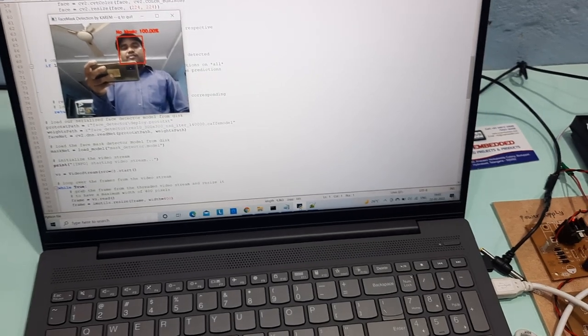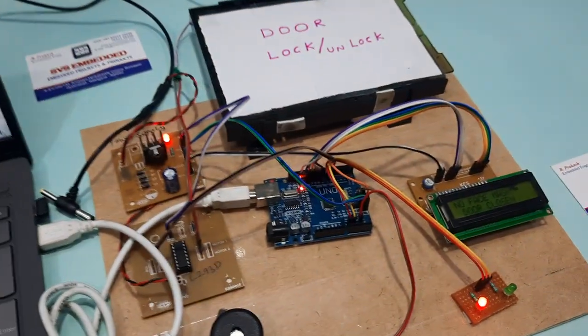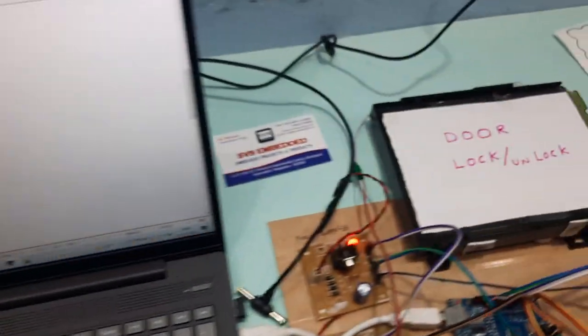Google Map location with SMS alert. Thank you. If there is any doubt, let me know at SVS Embedded.